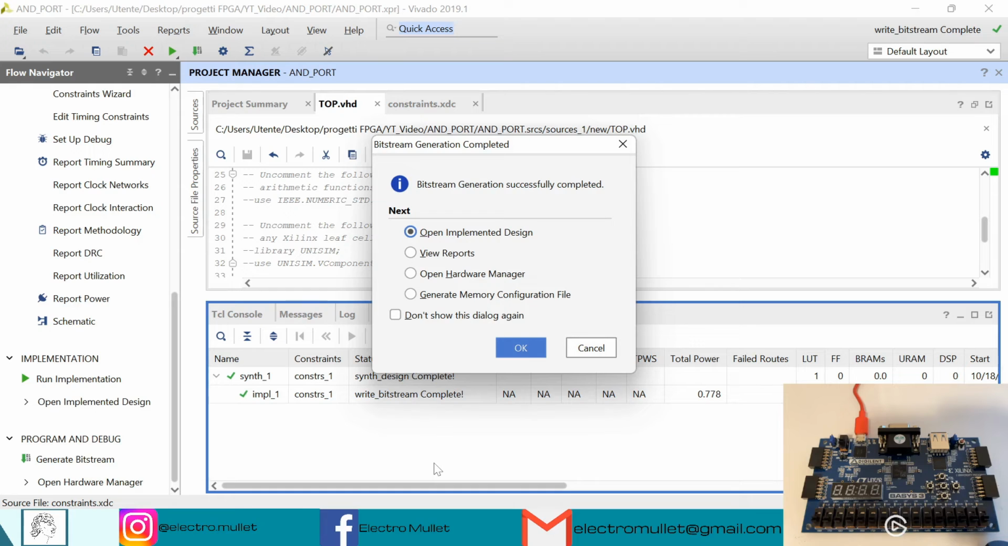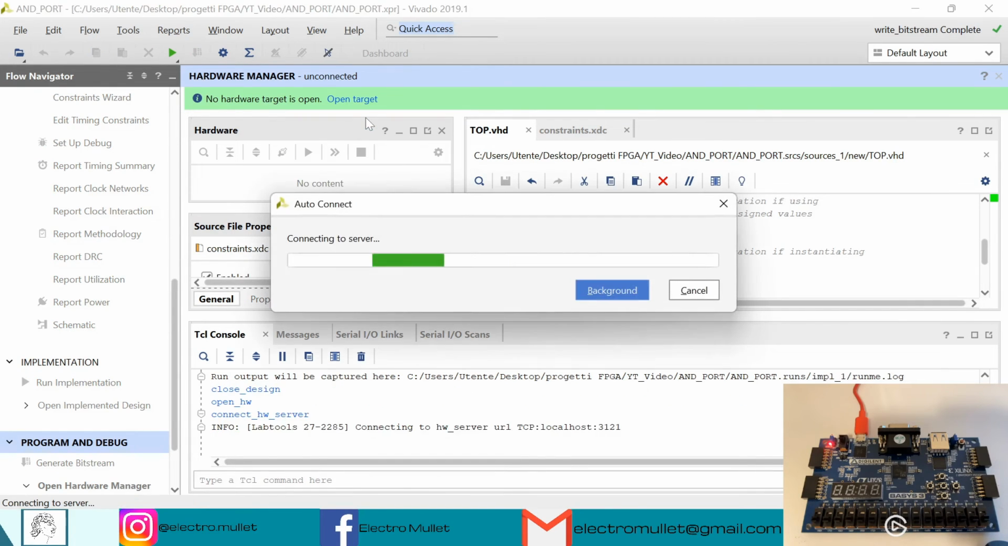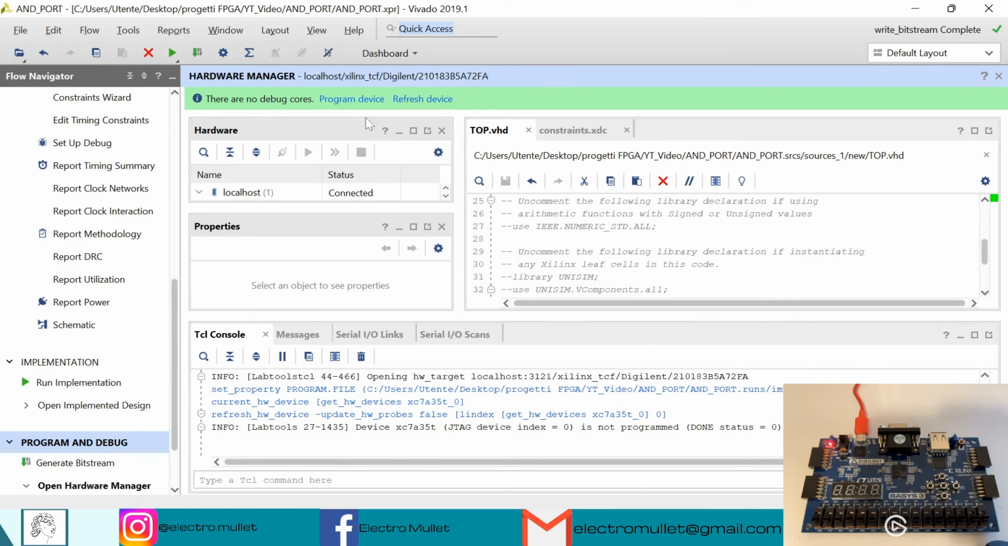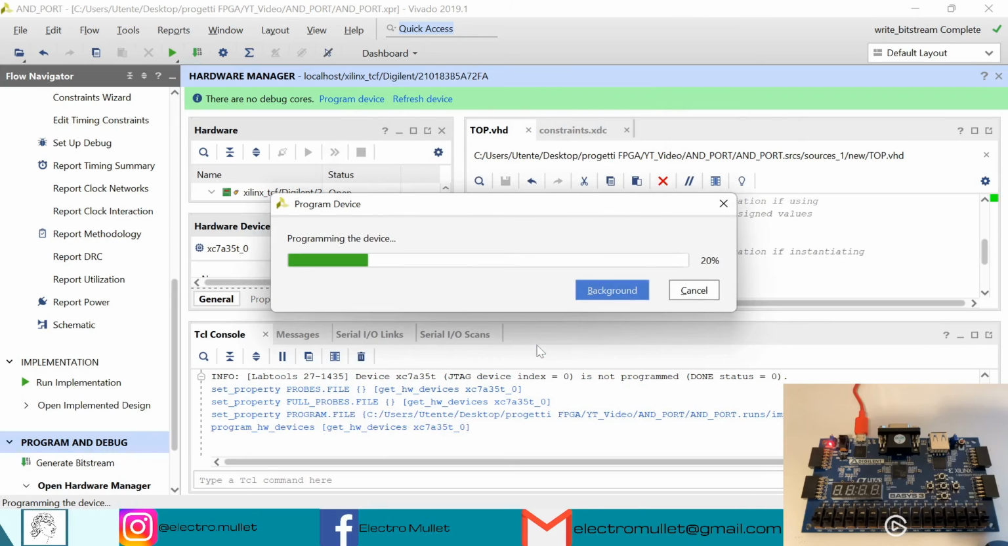So the implementation has completed. So we can open the hardware manager. Now we can turn on the FPGA board. Now we have to open target, auto connect. So now we can program the device with our bitstream, top.bit, program.